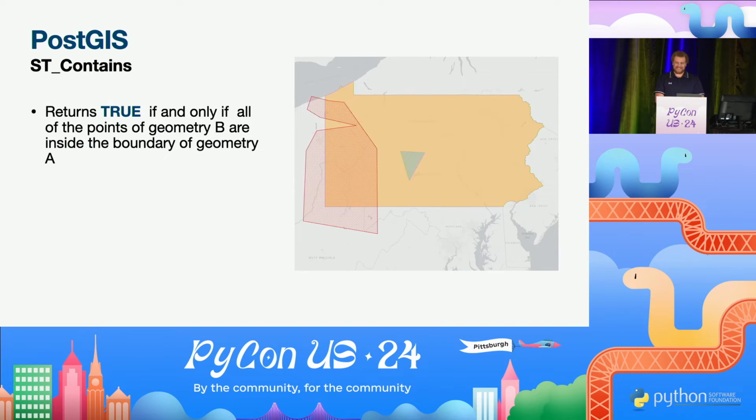Now let's talk about ST_Contains. It seems like it would be a lot like ST_Intersects, which it is a little bit, but it returns true if and only if all of the points of geometry B are inside the boundary of geometry A. So if we look at this orange outline of Pennsylvania, you see that the blue triangle inside of it is completely inside, so that would return true that the orange boundary does contain that blue triangle, whereas that red polygon there has points outside of it, so that would return false.